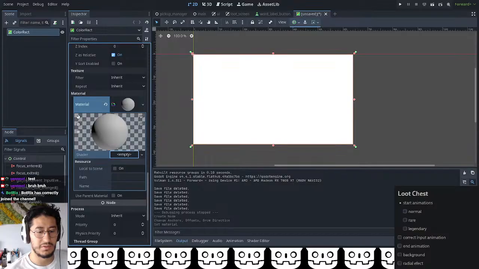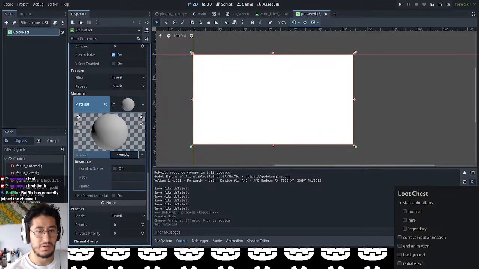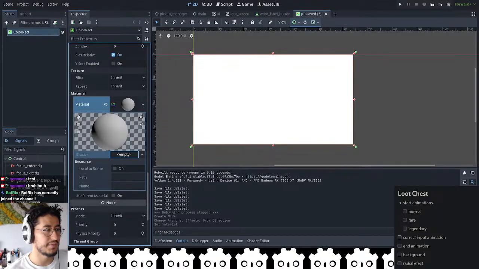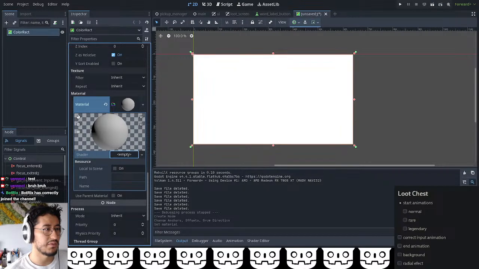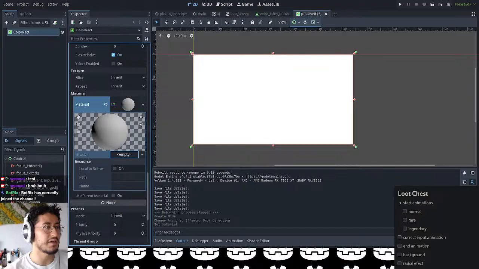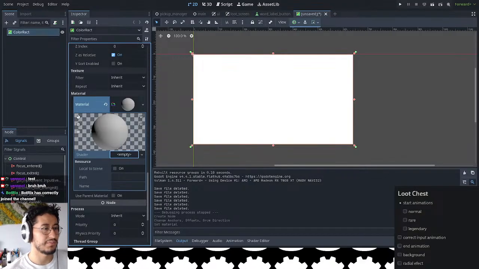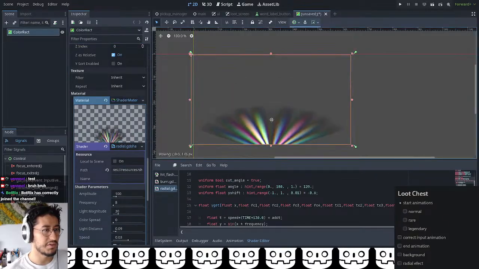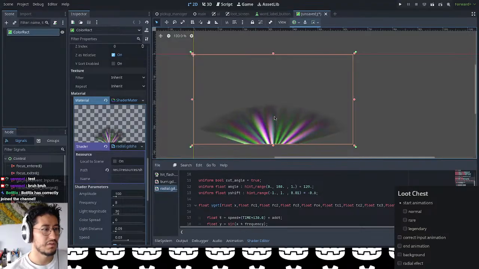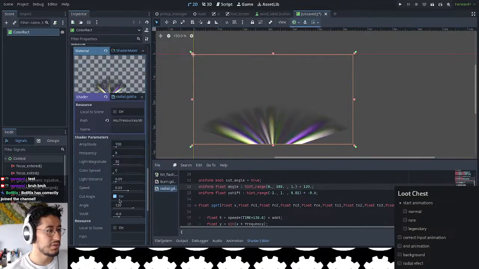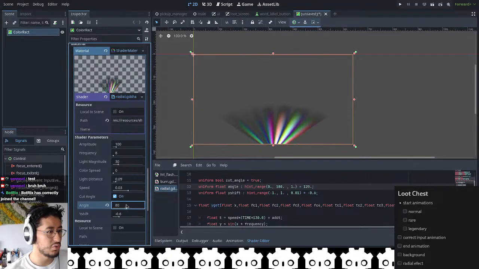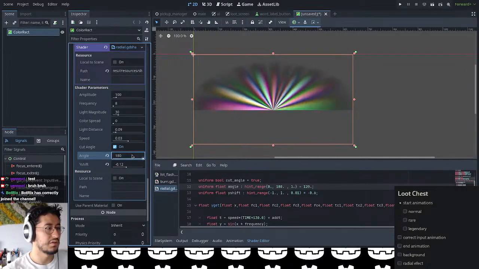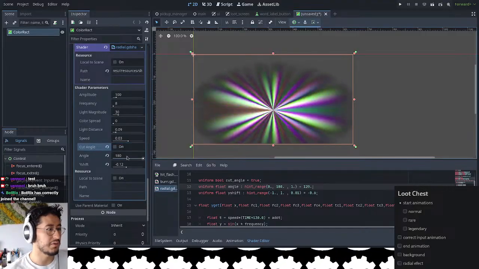A spatial shader? No. I guess canvas item. Let's save it in resources, shaders, and let's call it a radial shader. Okay. And now for the actual code, just paste this here. So can I choose where it spawns? Y shift. Okay, yeah, there we go. Perfection.